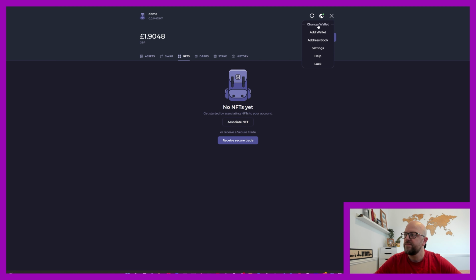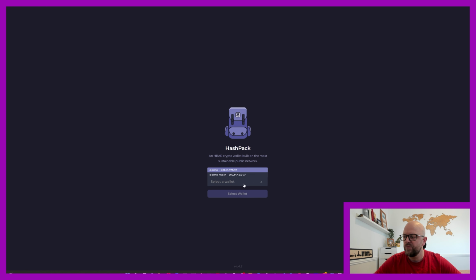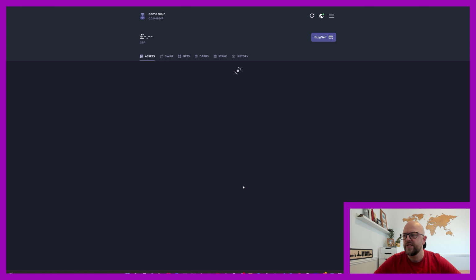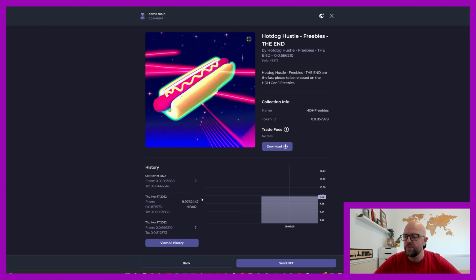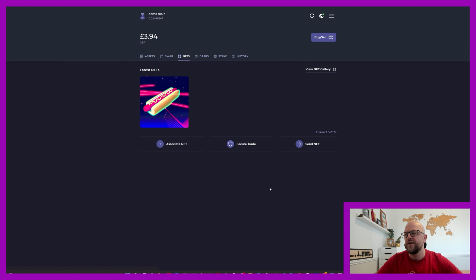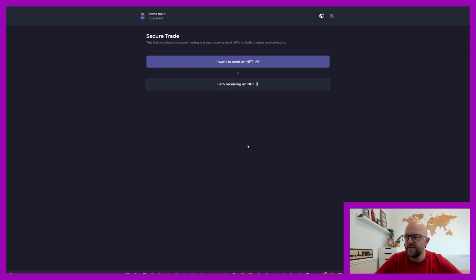So, change wallet. We're going to demo main. Select the wallet. Go to NFTs. Select the NFT. And there's an option here to send NFT. Now, if there was a fallback fee on this NFT, by the way, if it was constructed that way by the project owner, then you wouldn't be able to send the NFT in this fashion. You have to do a secure trade, which I'll show you how to do. Click secure trade.